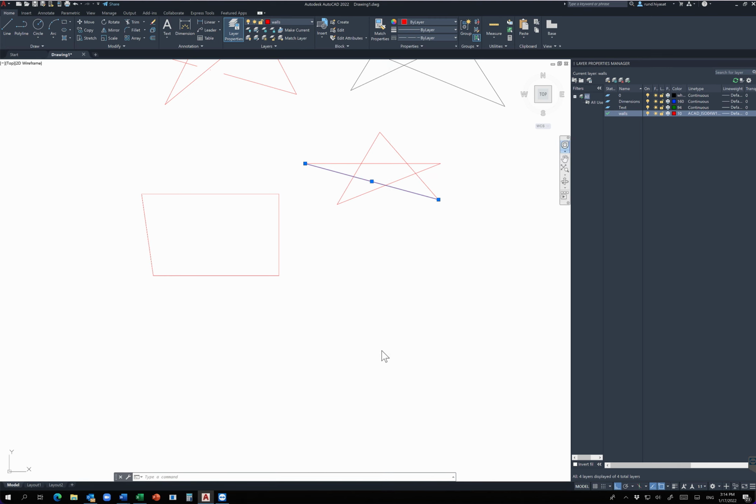Now, I'm going to move forward to the line weight and click on the line weight right over here.